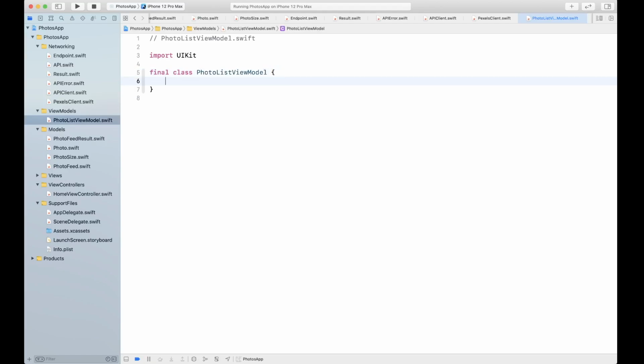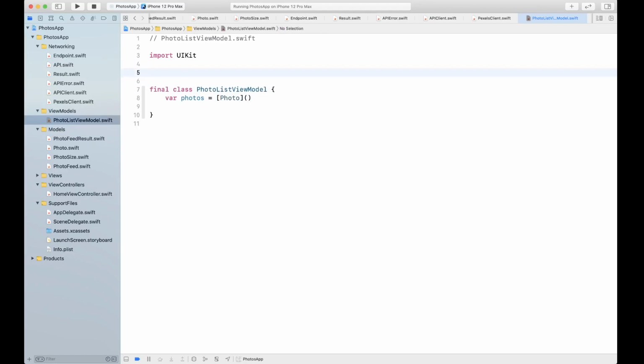Okay, now this photo list view model is going to have a photos variable, which is going to contain all the photos. So it's going to be an array of photos. We also need some way for our view controller to know when photos are loaded. So we're going to use the delegate pattern for that.